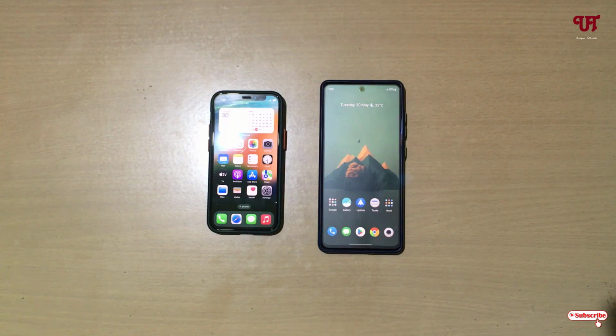Today in this video I will show you how to take a photo or record video without pressing a shutter or record button in iPhone and Samsung. So without more delay, let's begin.